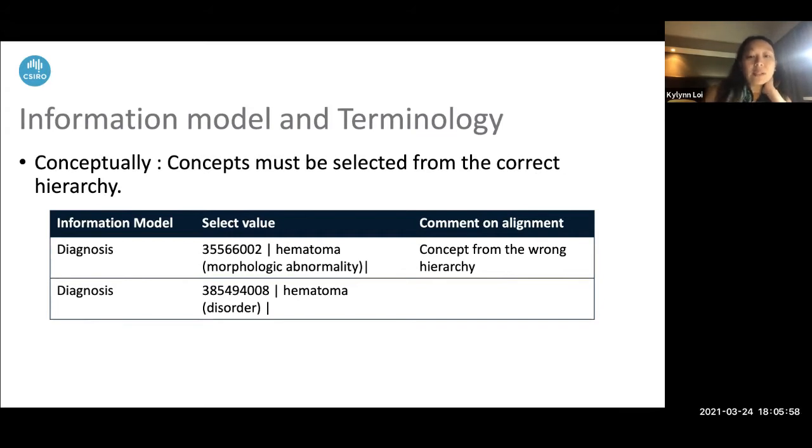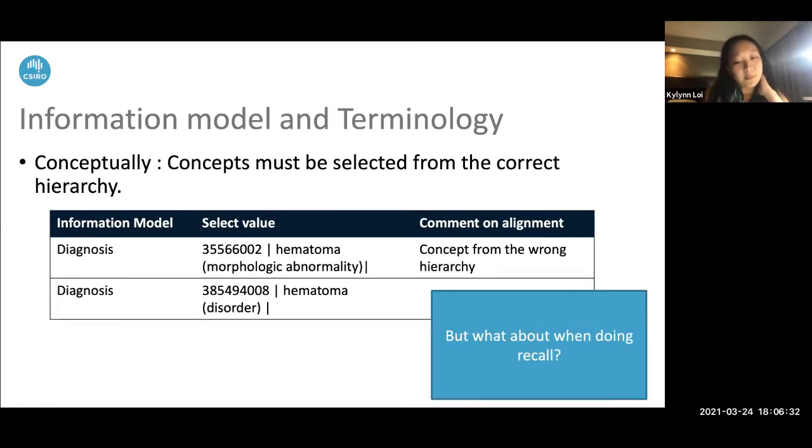It's really important that the concept is selected from the correct hierarchy or from the correct context within your clinical terminology. Here you can see there are two different concepts, hematoma, but they look the same. These are SNOMED codes, and in the SNOMED world, a morphologic abnormality is at the cellular level, whereas the hematoma disorder is really referring to what the actual diagnosis is. In this particular example, the first one is from the wrong hierarchy, which isn't necessarily a problem for a human, but if you're trying to do retrieval and the concept is not from where you expect it, it may be difficult for you to get that information back out.